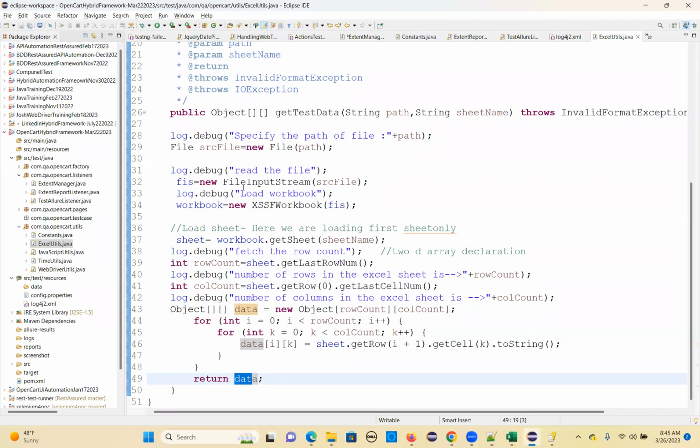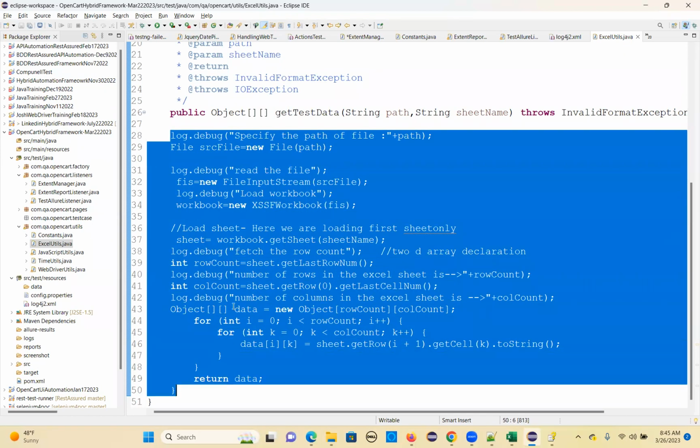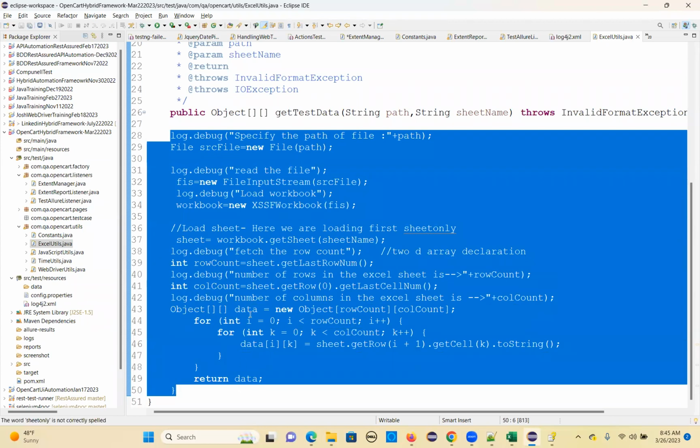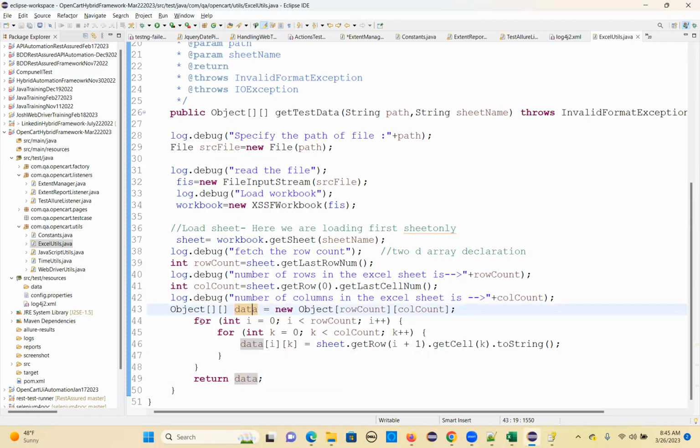So this is the whole how to read the data from Excel file. This is the code you have to write if they ask you how to read the data from Excel sheet. Okay, Excel sheet, how to read the data means you write this one. Okay, so this is the one we have used. We are going to use this method.